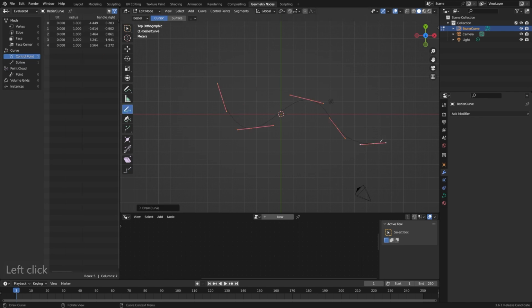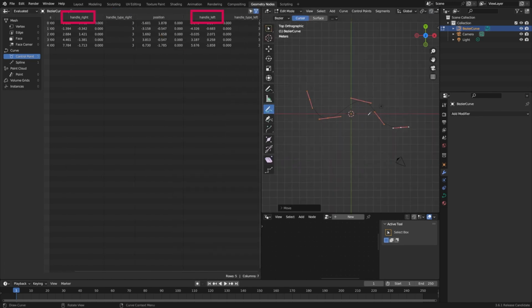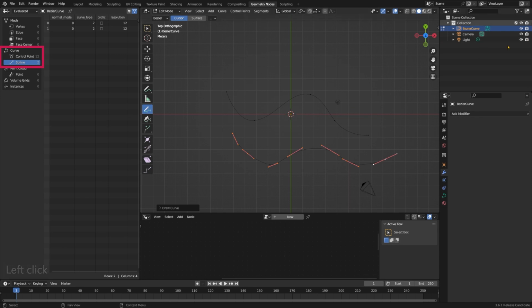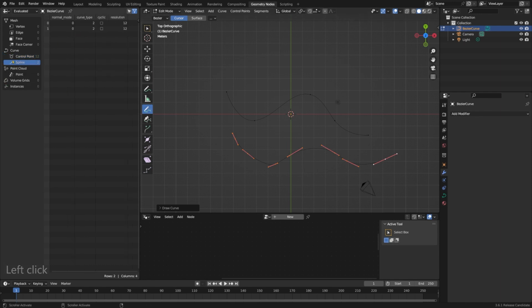So if we get rid of that spline and draw a more complicated spline, you'll see that we still have one spline, but it has more control points. And if we look at these control points, they all have handle left and handle right stored with them. These are the in and out handles for those control points. Now, if we draw a second spline, we'll have two splines within the same curve object, and at the same time, we'll also have more control points. Each spline will remember which control points it stores.